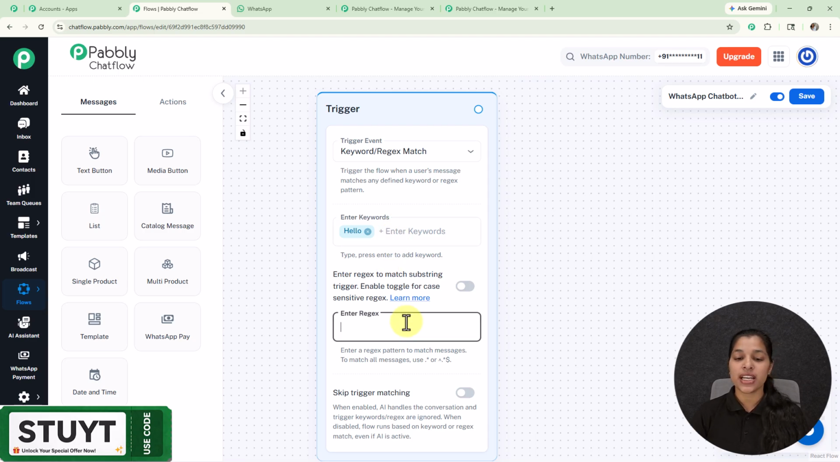And afterwards we are getting this option for regex. So regex is basically the short form for regular expression, and these are used for advanced user input. So if you want to trigger on any advanced user input, then you can enter regex like this, but for now I am removing it as we already have our keyword. And you can also enable this skip trigger matching too.